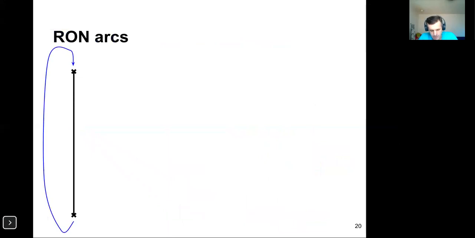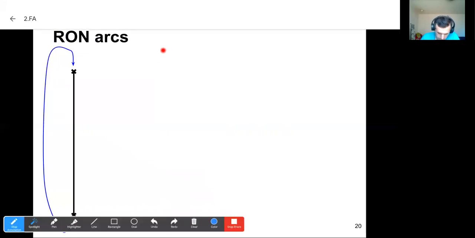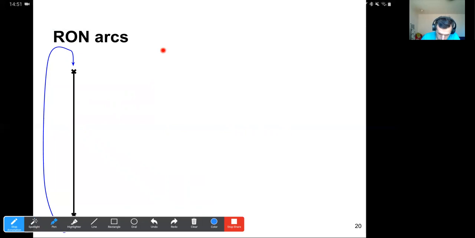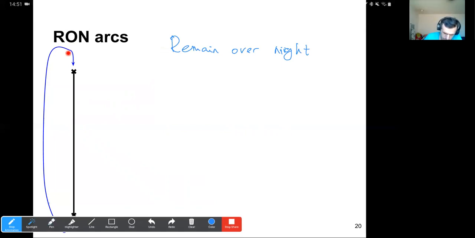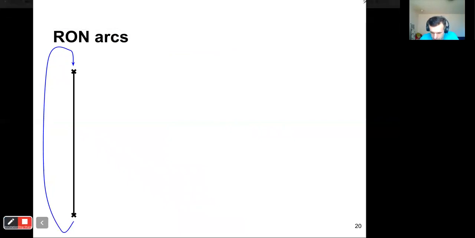What other arcs, what other arrows do we have in the timeline network? We have the so-called remaining overnight arcs. We will use the shorthand RON, which will represent remaining overnight. Such a RON arc, like this one illustrated here, represents the aircraft staying overnight, remaining overnight at this airport. So we will have one RON arc per airport.